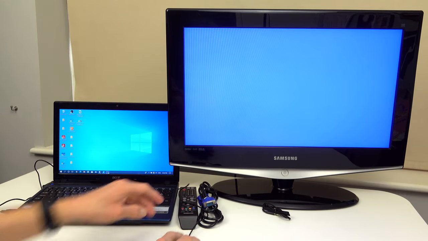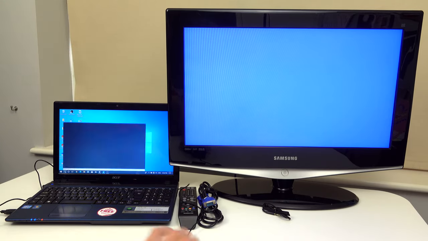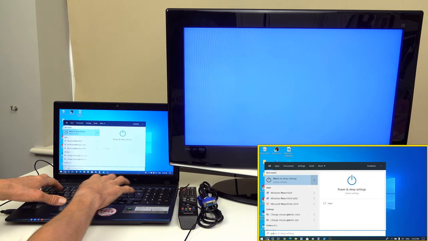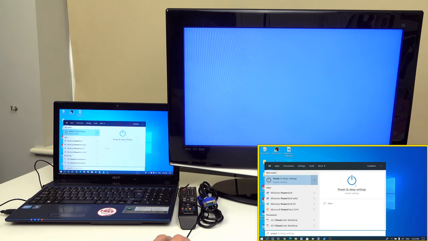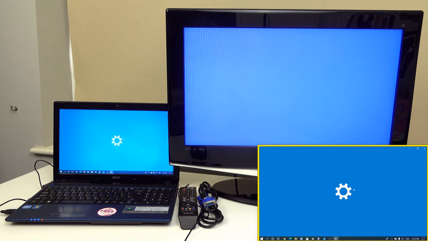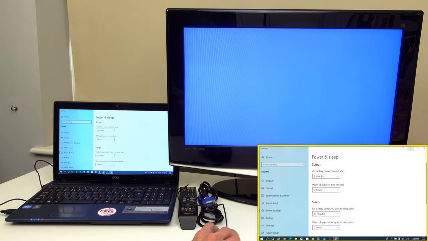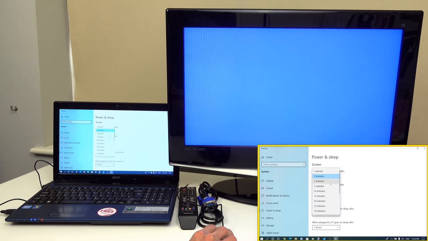Okay, so the first thing we need to do is go to power settings. If you type in the search box power, go to power and sleep settings. I'm sharing my screen with you so you can see this. On power and sleep, currently it says on battery power, turn off after 2 minutes. What we're going to put is 5 hours. Just make sure it's appropriate to what you require.